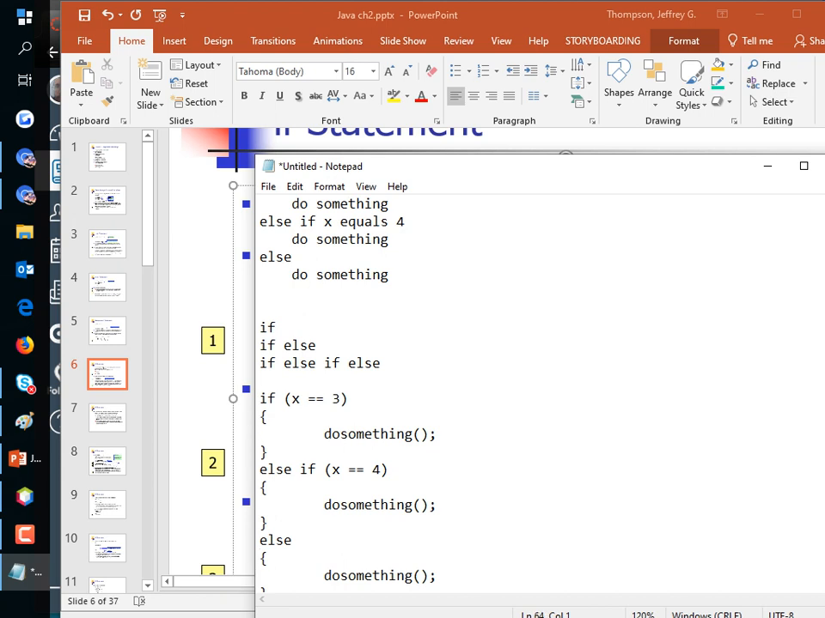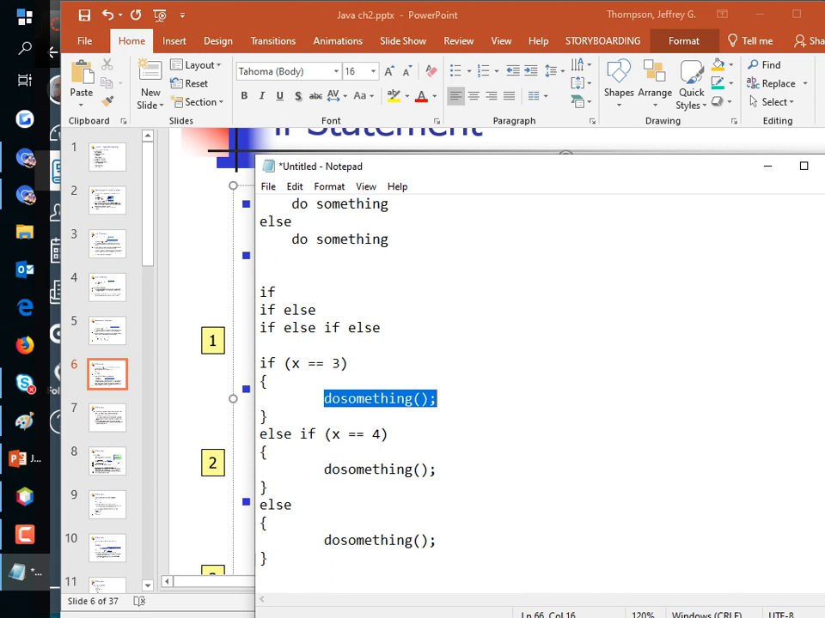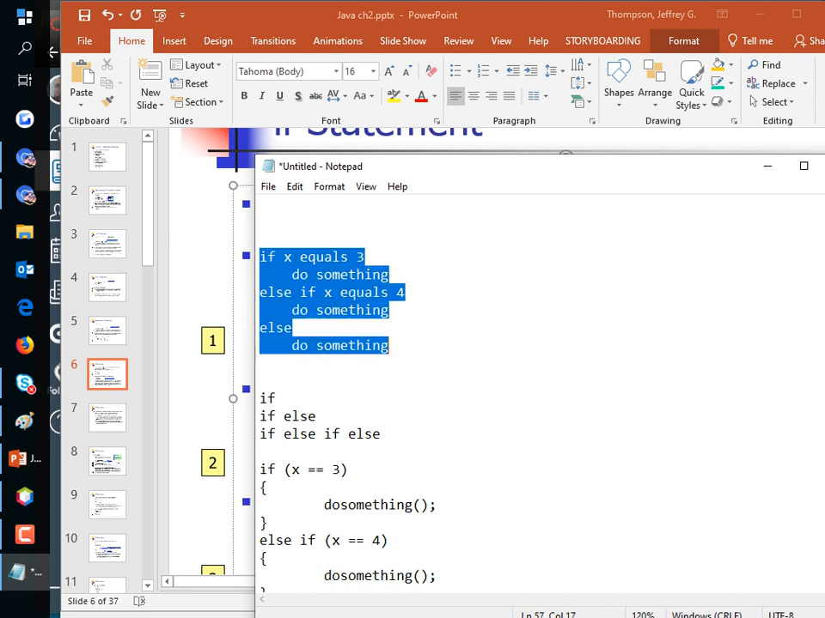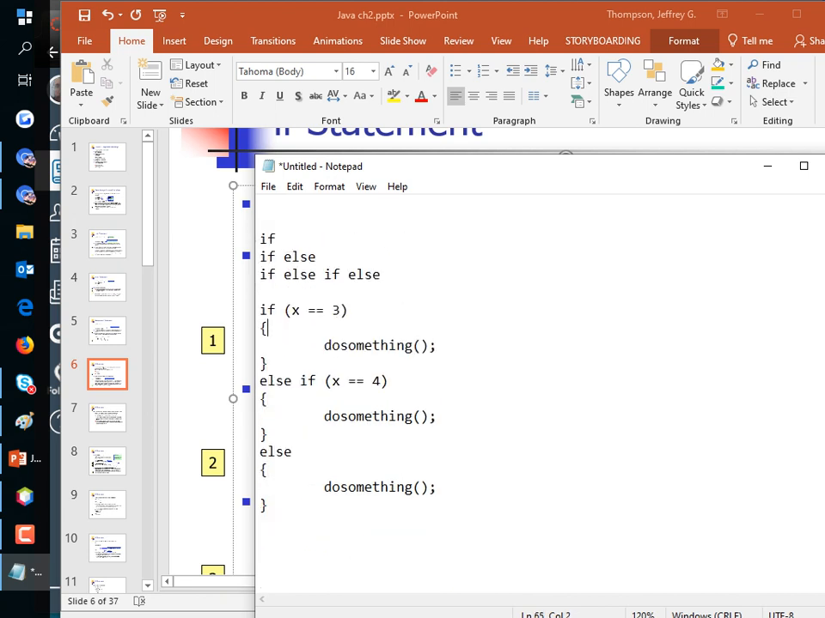Okay, so this right here is equivalent to the pseudocode shown up here, right? If x equals 3, do that. Else, if x equals 4, do that. Else, do that. Same as this. We did use the curly braces. There are times when you can get away with skipping the curly braces. The only time you can skip them is if the line that's indented is only one line long. If there's more than one line there, the curly braces are not optional. They absolutely have to be there.